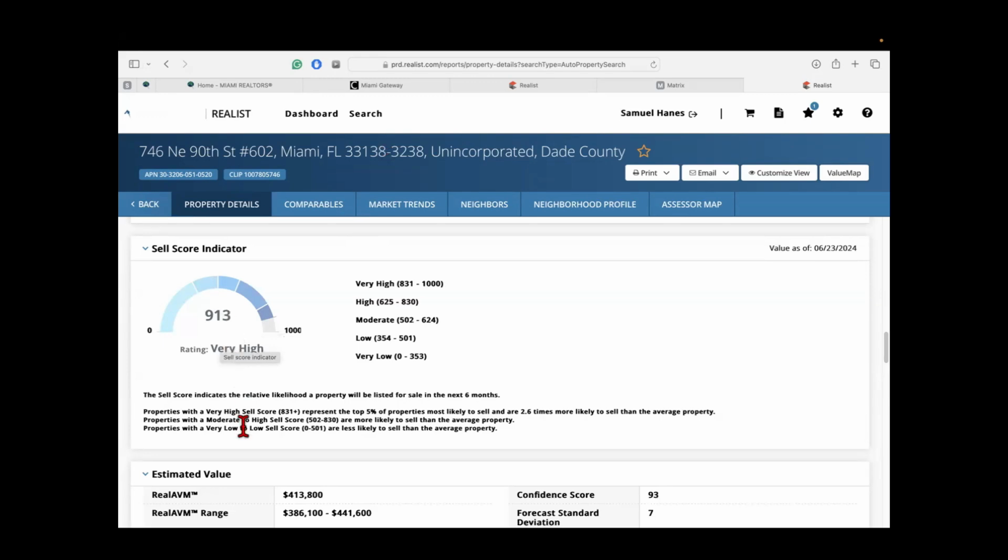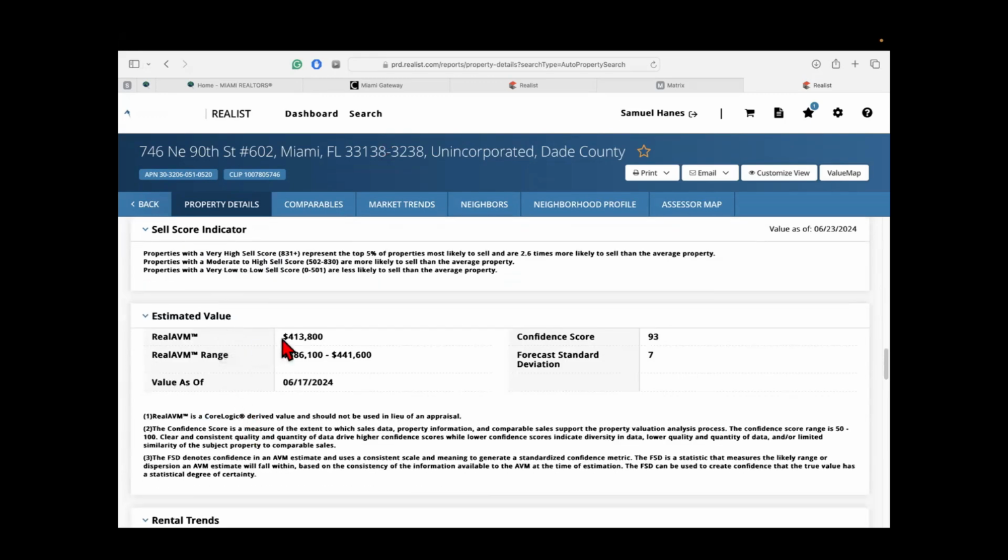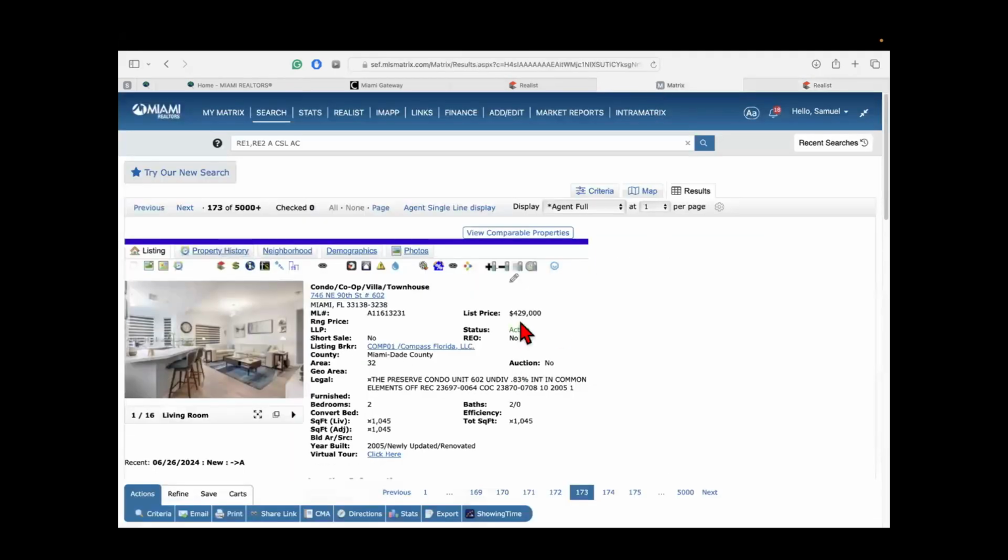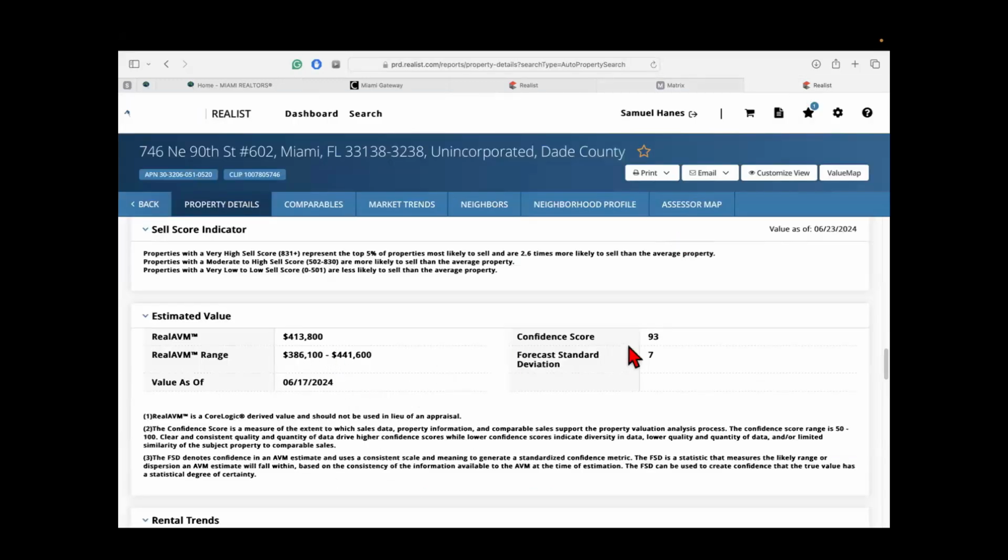Further down, we have a breakdown for this individual property based on its estimated value. As you guys can see from the Realist AVM, it's being priced specifically at $413,800. However, there is a range for properties selling in the area between $386,100 and up to $441,000 as well. So it is listed at 429. So we do have access to that Realist program. It is more or less on point. It's not too far off based on the price, and the confidence score is 93% as well.